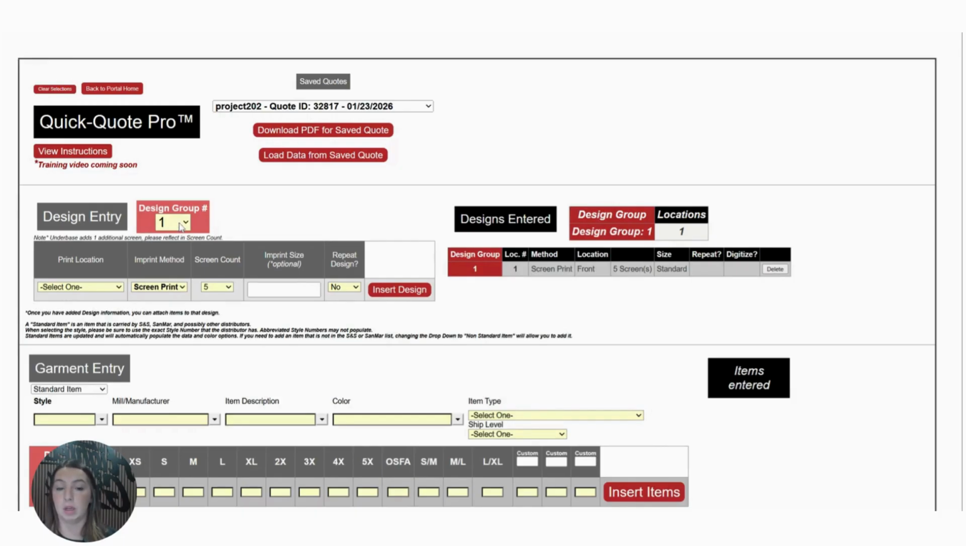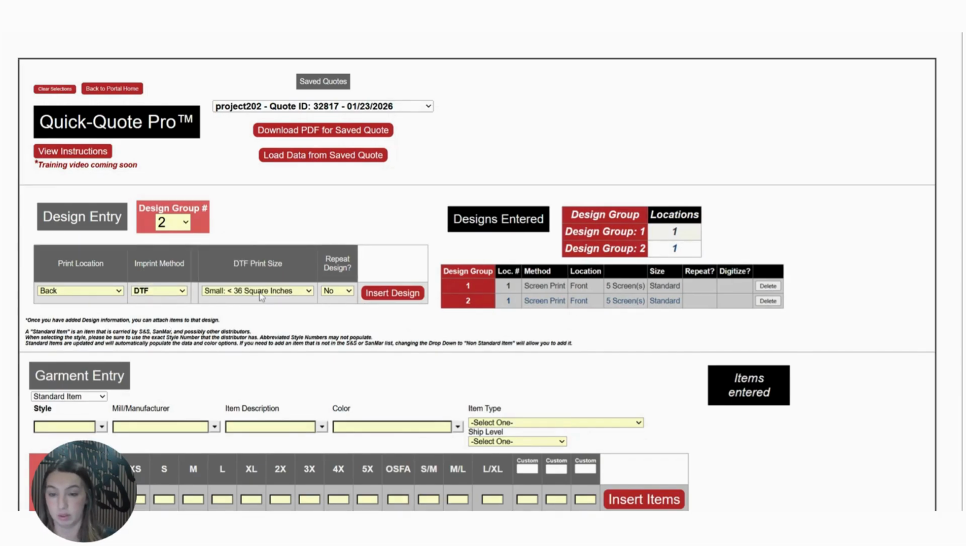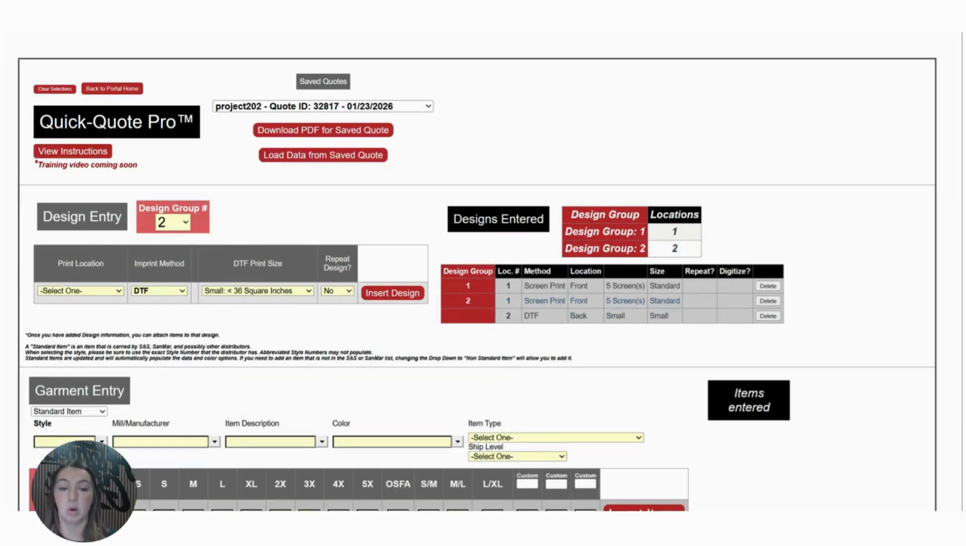You can come in here and do design group 2. And this is going to be for the volunteers. So it'll still be the front design with 5 screens. Insert, and then it'll be the back design. Let's say that's direct to film because it's volunteer on the back, so we're going to say it's the small, and we're going to insert that. So essentially over here it's moved it over for us. Design 1 is front only, and then design 2 is front and back.